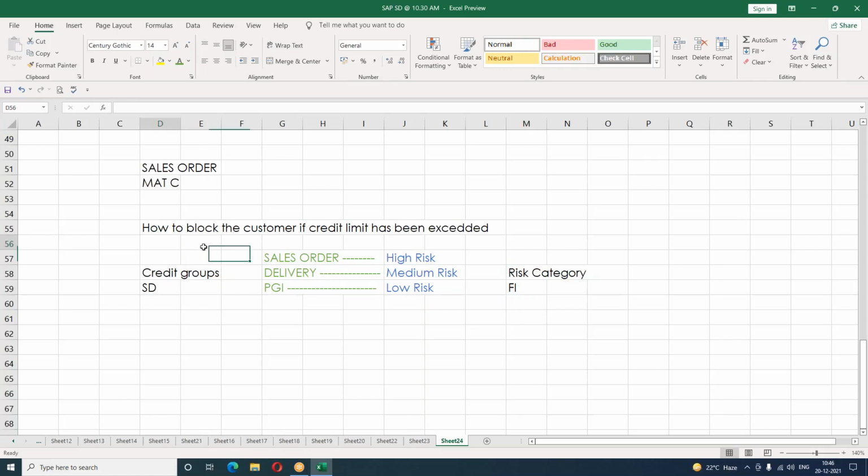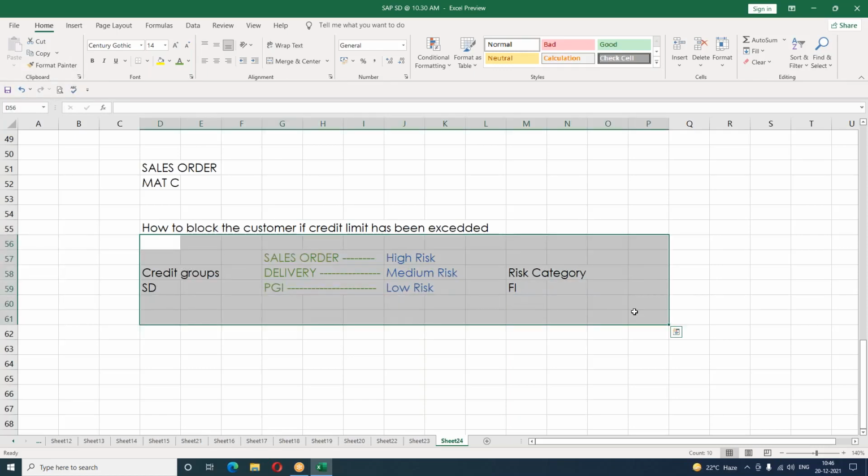Okay, this is the link we need to maintain. Which set of customers need to be blocked at what level? At order level, who needs to be blocked? At delivery level, who needs to be blocked? And at PGI level, who needs to be blocked? You need to know this particular logic over here.